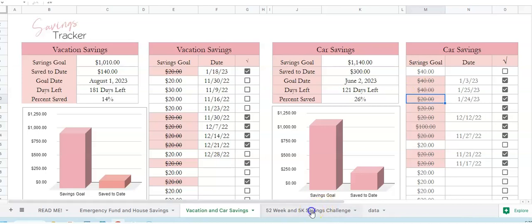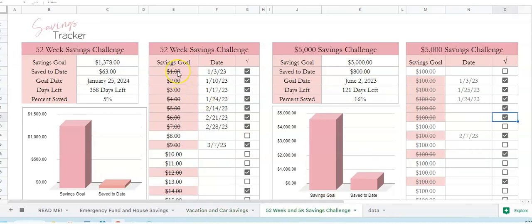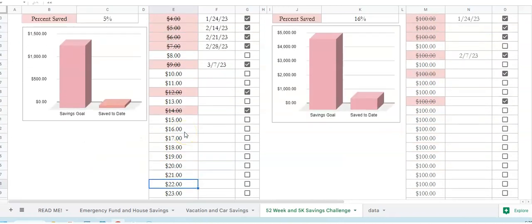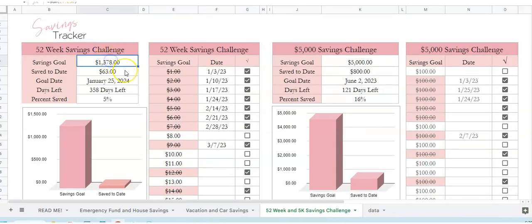Okay. Now, 52-week savings challenge. That one, it's kind of fun. So you save $1 the first week, $2 the next week, $3 the next, and so on, all the way up to 52 weeks. And then it adds up to $1,378. And then each week you just put your date in and check it off as you did it. A lot of people have envelope savings and they put their savings in envelopes and do it this way. So that's kind of cool.